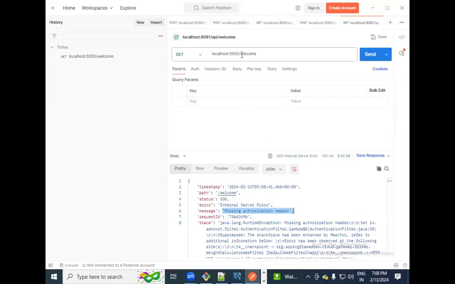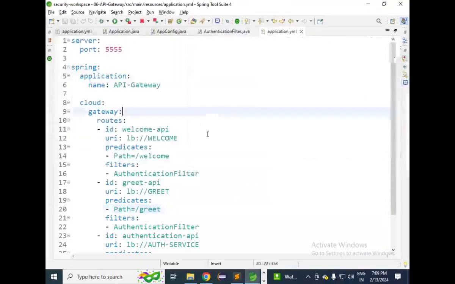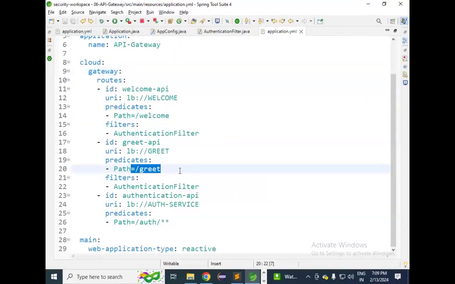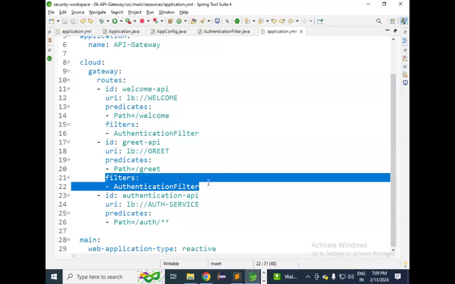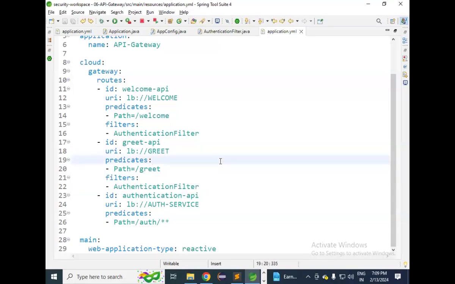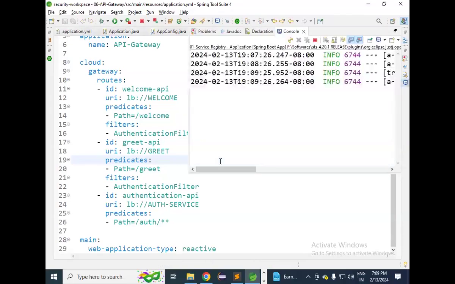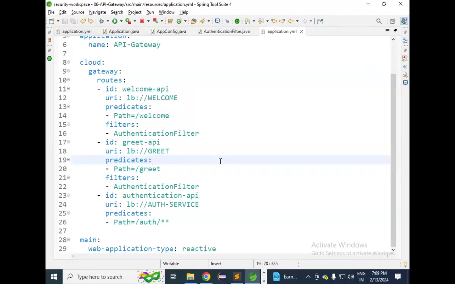Let's try with the greet also. /greet I am using. When I send the request to greet URL, what is the configuration available for the greet URL? If it is greet, it should go to greet API directly or with filter. With filter. So in the API gateway, filter is available. Will that filter execute for every microservice, or can we configure for which microservice the filter should be executed? We can configure for which microservice that filter should be executed.